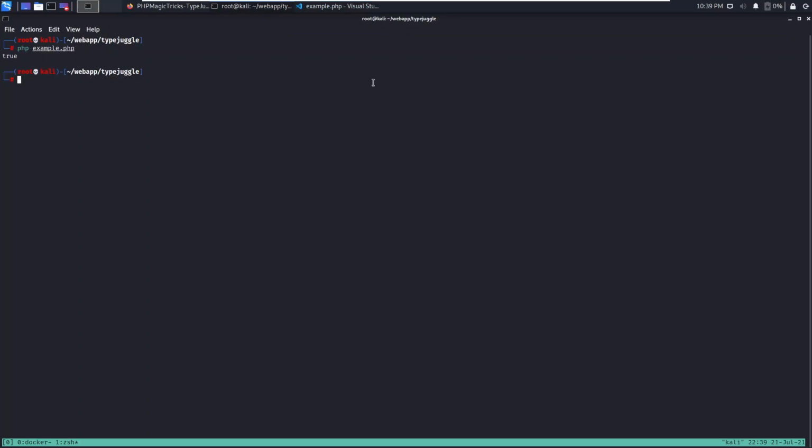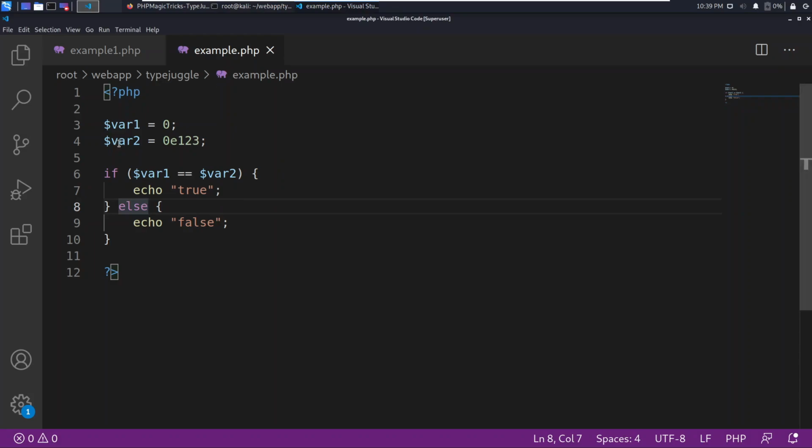we see it's true, which doesn't really make a lot of sense because these are two different values, right? The reason is that this is going to be interpreted as scientific notation. So 0e123 is 0 to the power of 123, which is always going to be equal to 0, because 0 to the power of anything is 0. And that's where the main vulnerability of PHP type juggling comes in. If we have input, we can try to make one value equal to 0 and another value equal 0e123, which is often going to be a hash.